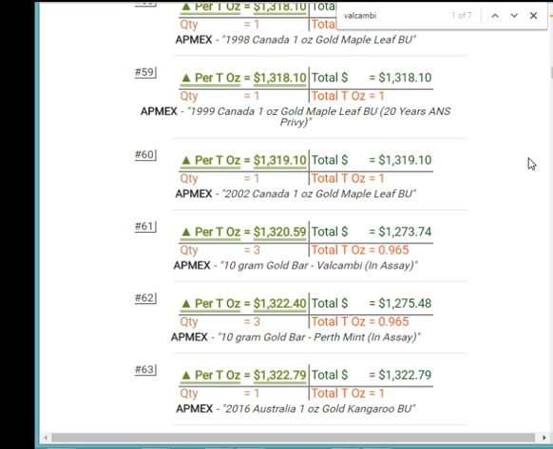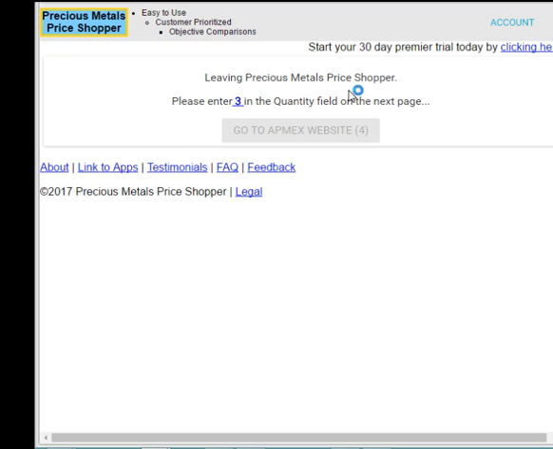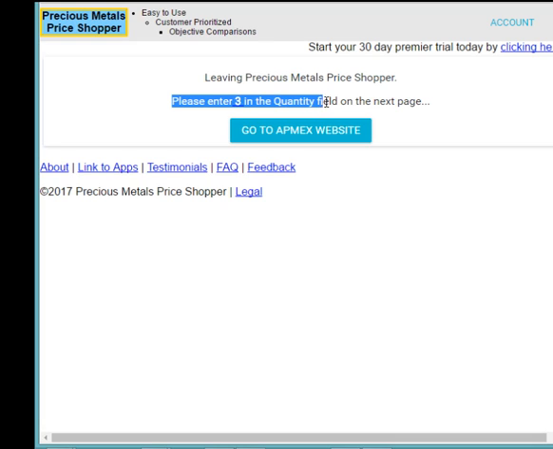Let's find an interesting product. What do we do when we find a product that we want to buy? We click on it. You'll see a quick advisement that we will be leaving the Precious Metals Price Shopper page. You'll also see a notification that we need to enter 3 in the quantity field on the next page, which is the vendor's page. So we'll click the Go To button to take us to the vendor's website.